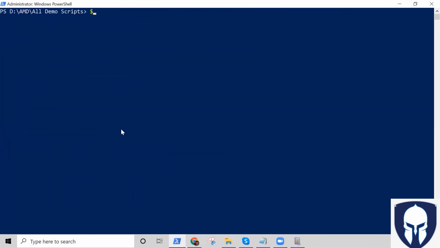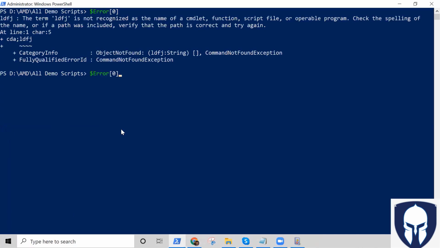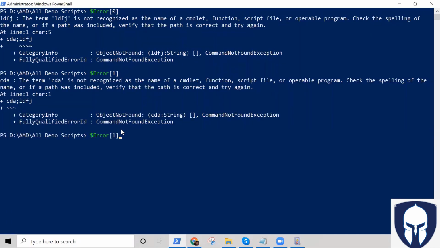Okay, and how do we access an array? The first object will be 0, right? So if we wanted to know only the latest error, we would put 0, which is the latest error. Now if I put 1, it will be the second error, and you see it's starting with some LDF, and then this is starting with CDA. And if I put 2, it's not there, and it is not displaying.